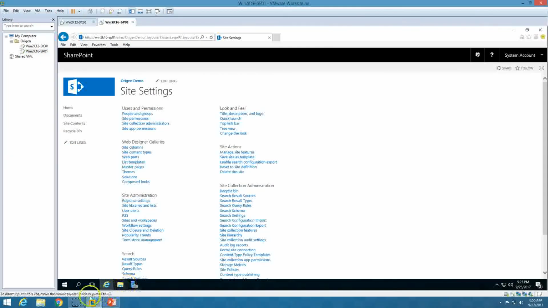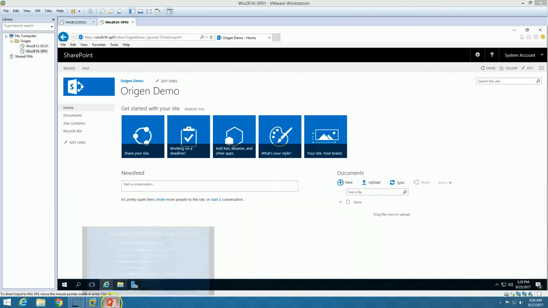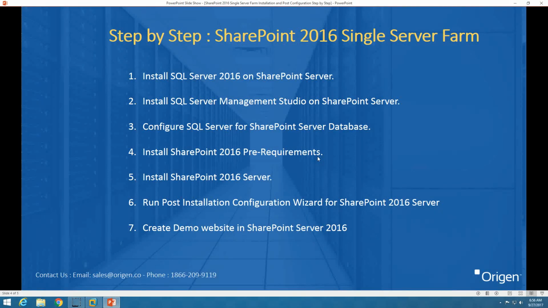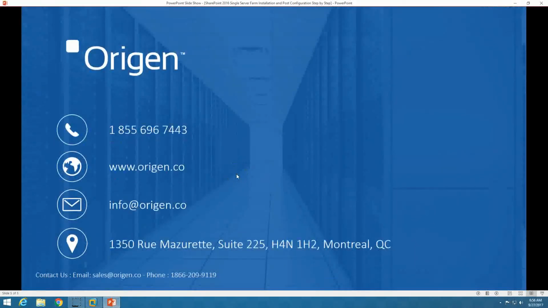So this is all about installation and configuration of SharePoint 2016 and the post-installation tasks. If you need our help, our support to configure SharePoint Server for you, you can contact us. Our contact details are given here.